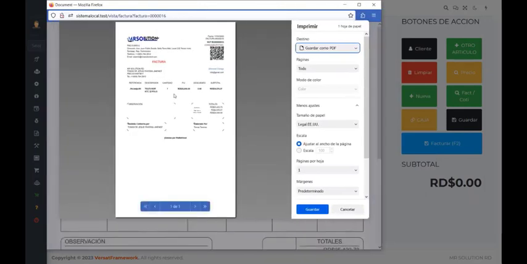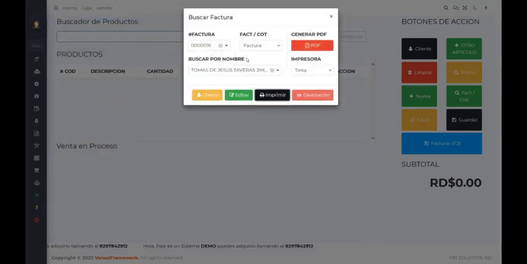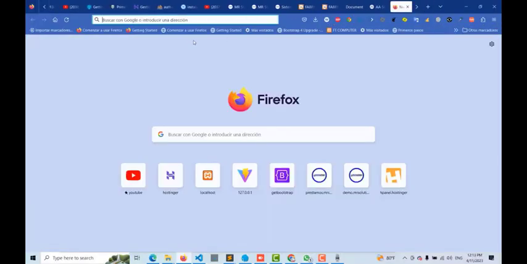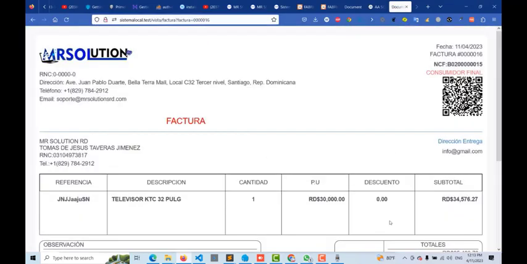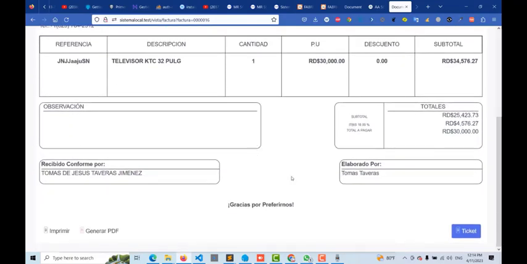But let's see it in another tab. Let's do this in another tab. Now it is seen, for example, the lines and all that. This would be the invoice format, in this case letter size. And again I'm going to click here.